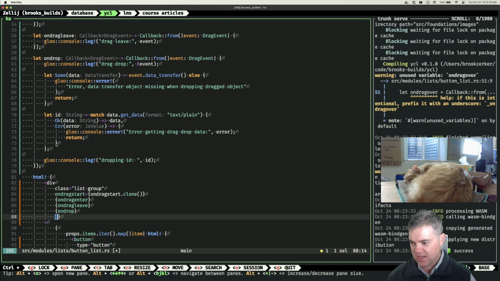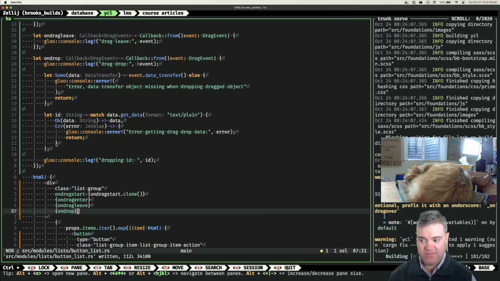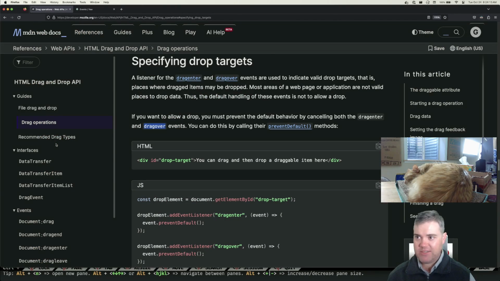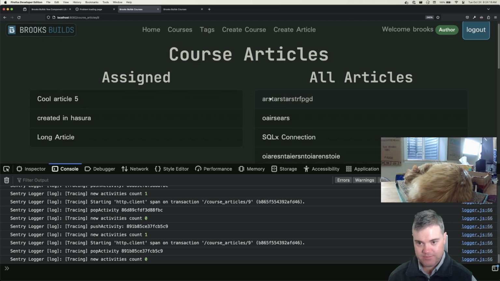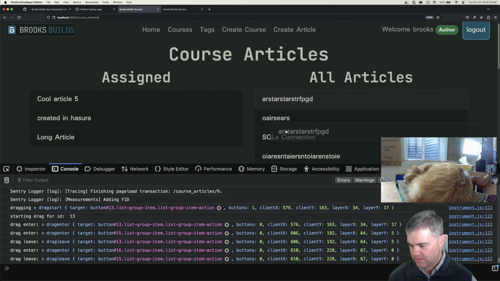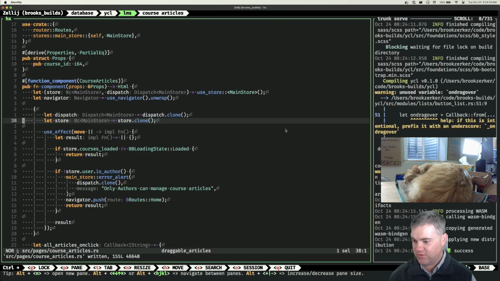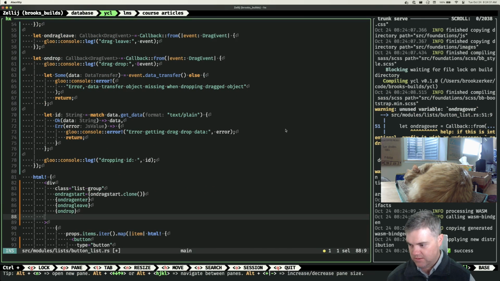Let's try this. Actually, you know what? I want to test first to see if it worked on drag enter. I know that documentation says that it needs on both. I just want to test it. So start with that. Didn't work. Okay, makes sense. Let's follow what the documentation says. So now I want to add in on drag over.